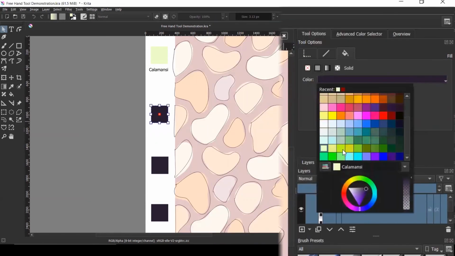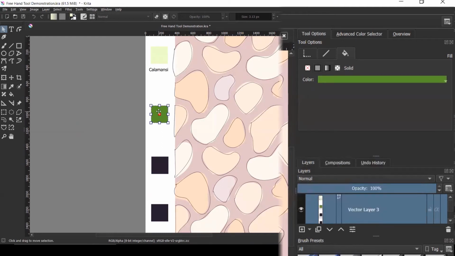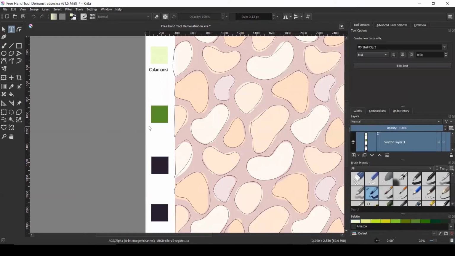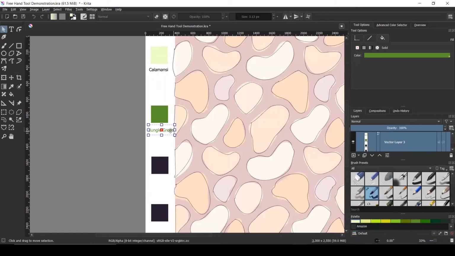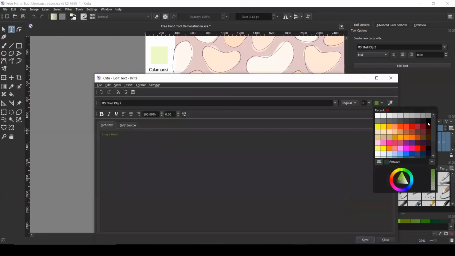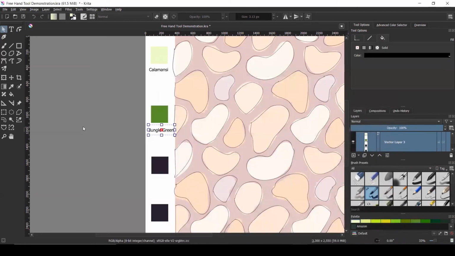So I can come down here and let's look for jungle green. Yeah. And put that text box there. I'll call it jungle green. Oh dear, I should have put it in black. Okay, good.